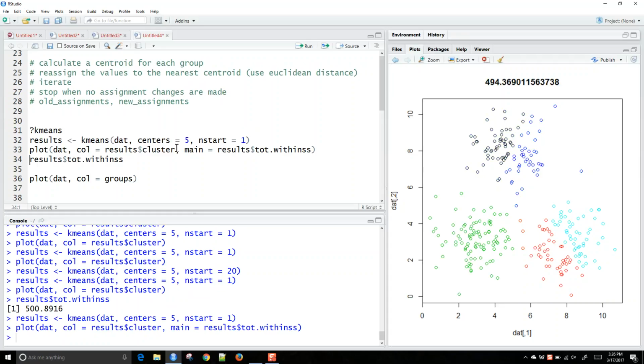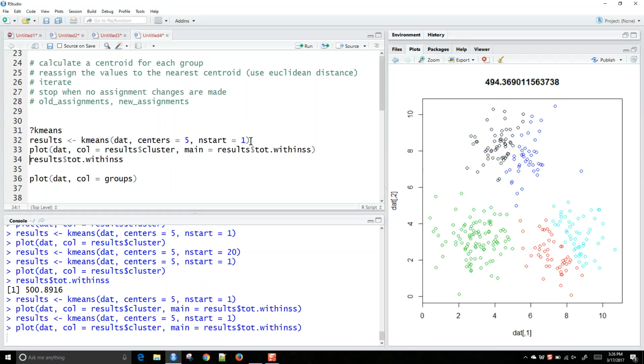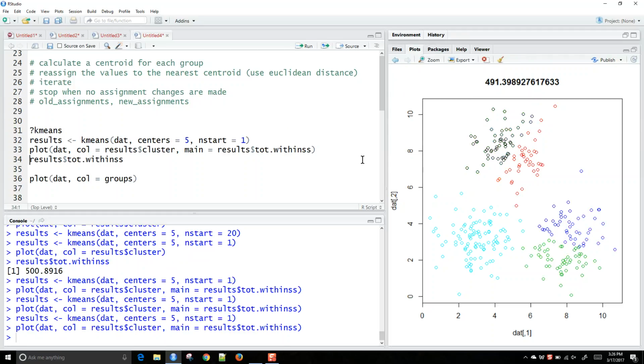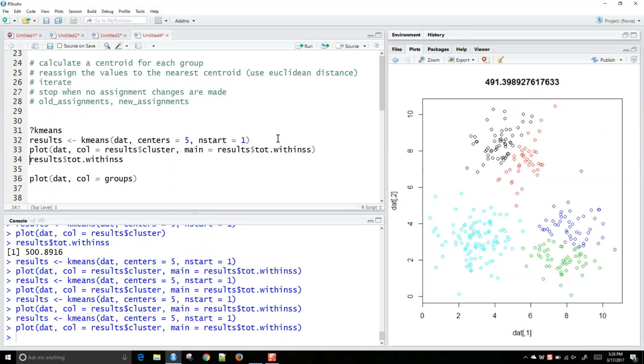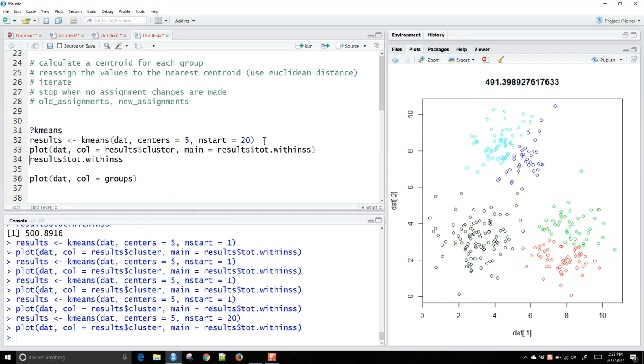Okay, so here's one thing. The total within sum of squares here is 494.369. If I run it again, here I get a total within sum of squares of 501. Over here I get 491, and we're getting different things. And so with nstart equal to like 20 starts, I do basically 20 different things, and I pick the one with the minimum total within sum of squares. In this case, the one with the minimum total within sum of squares is 491.398.